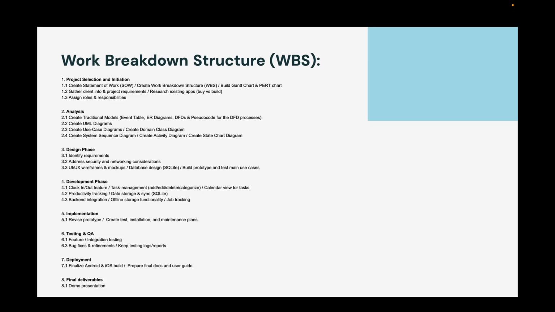And then onto the implementation phase, we continued revising our prototype, creating our test, installation, and maintenance plan to then move on to our testing and Q&A, where we looked at our feature and integration testing, bug fixes, refinements, and then recorded all that into our logs and reports. And for our deployment, we finalized our Android and iOS build, prepared our final documents and user guide, and demoed our presentation.